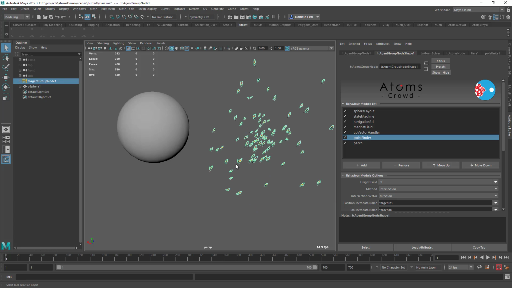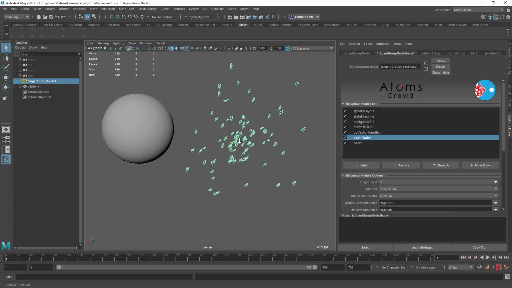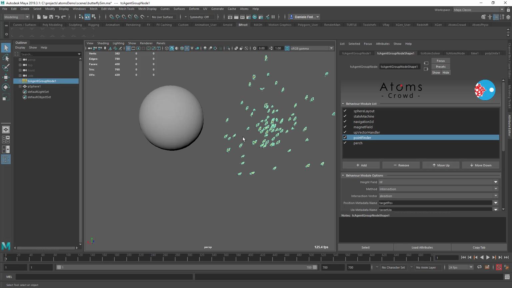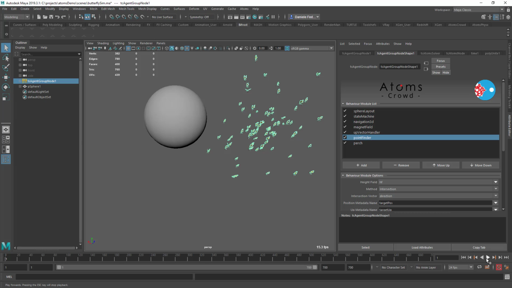Okay, so here in my scene, what I've done is I've created a sphere layout with some butterflies and a state machine. These guys are just trying to reach the sphere, and the sphere is actually pushing them away with this magnet field. And then whenever they are close enough, they are actually gonna land. So the setup is exactly the same. Of course, it's just a different case here.